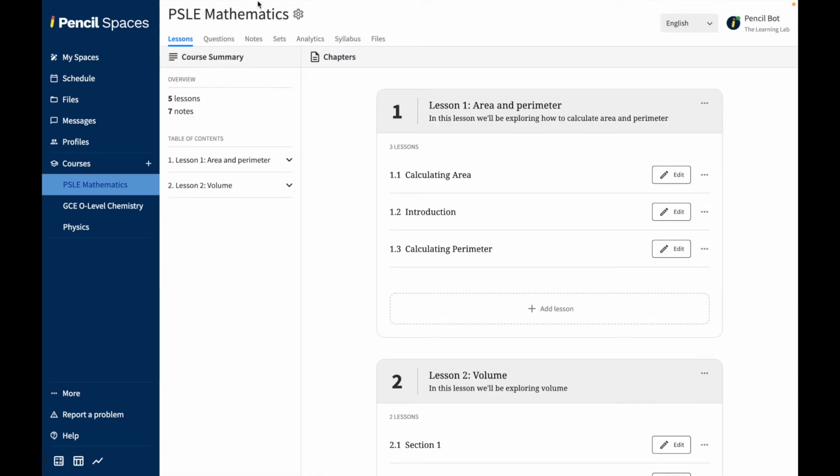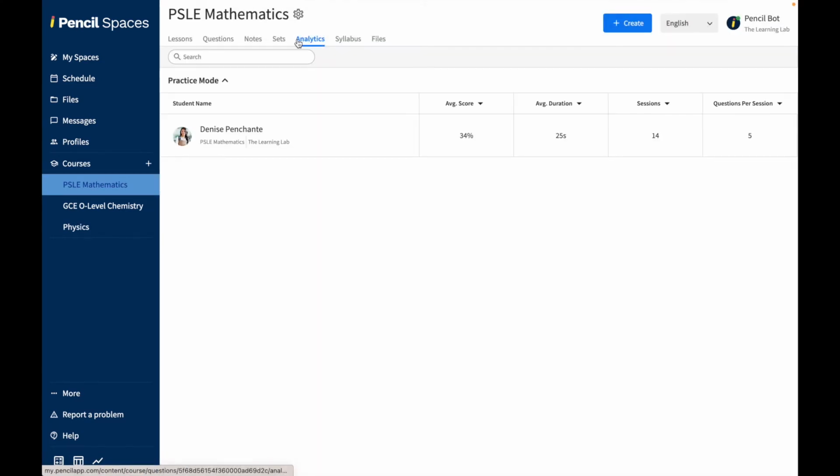Once inside the course, you'll be immediately taken to the Lessons tab. Select the Analytics tab. Here you'll be displayed a list of students enrolled in your course. Currently, I only have one student enrolled in this course. To view their analytics, I'm going to click on the student.